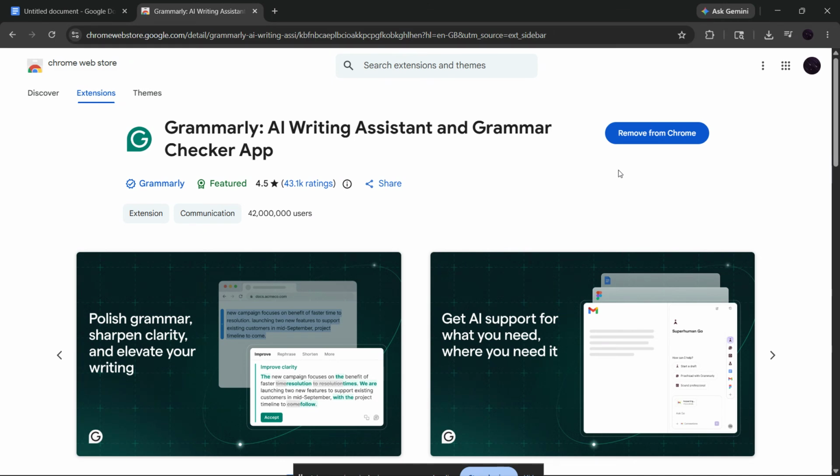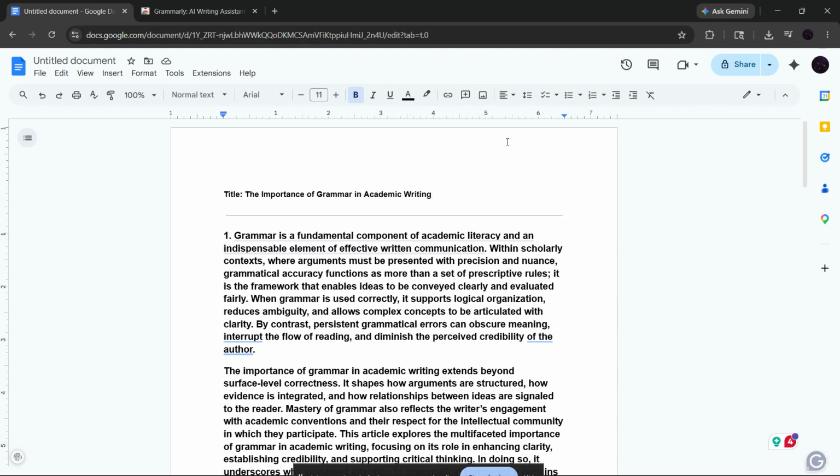Once the extension is installed, the next step is to activate Grammarly inside Google Docs. Open a new or existing document in Google Docs. After the document loads, look toward the bottom right corner of the page. You should see the Grammarly icon, which may appear as a floating G symbol or sometimes as a small red or green dot, depending on your browser and settings. If you can see it, that means Grammarly is ready to use.